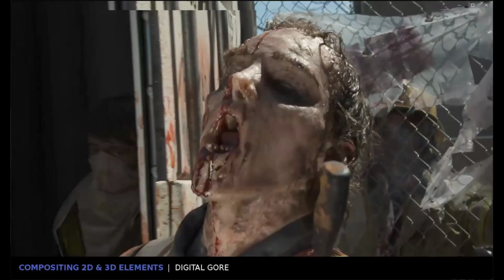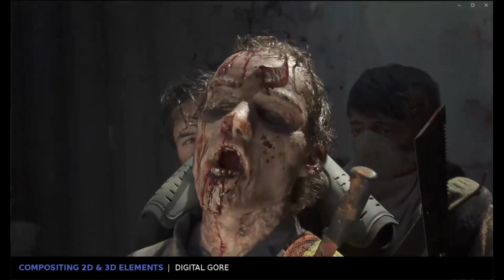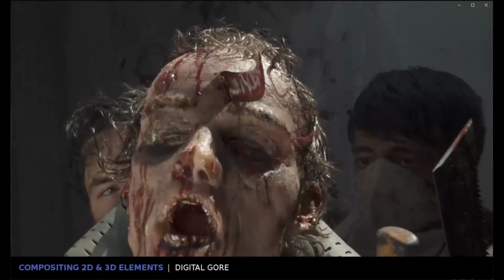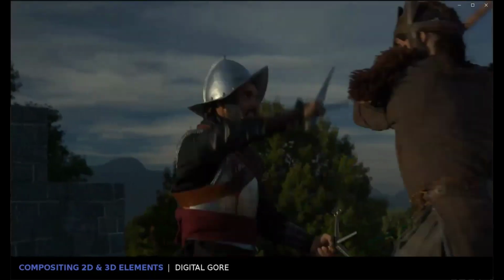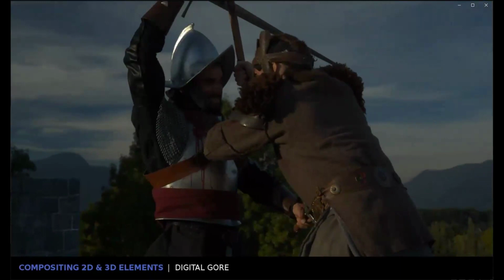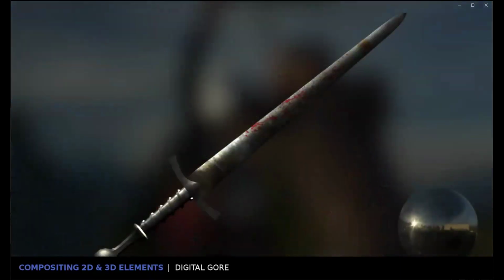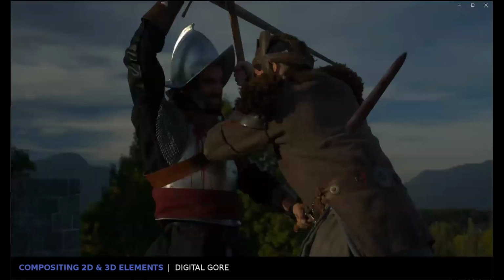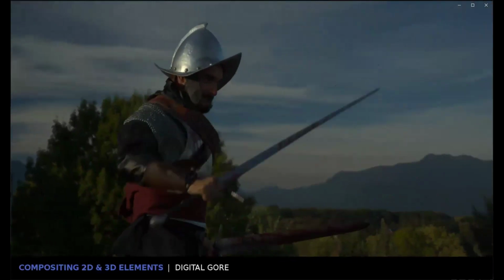This now over here is a combination of 2D and 3D elements. The 3D part of this would be the knife or the sword, as you're going to see in a few seconds. And then the 2D part of it is all of the blood splats. The sword is a 3D element, which we've animated, textured, and lit. And then all of the blood that you see on the sword, all of the blood splats, we added later.